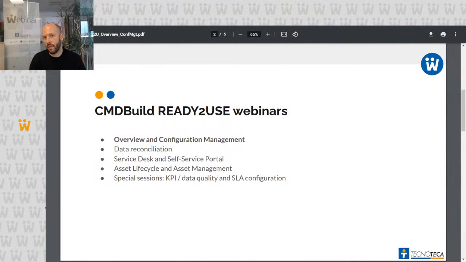First of all, before starting, I want to talk a bit about our plan regarding the webinars that we want to have in the future this year. Today we are going to talk about an overview of the Ready-to-Use product and the configuration management module. But we plan to have other webinars too, and here I have a list of topics. For example, data reconciliation and the integration of CMDBuild Ready-to-Use with external systems.